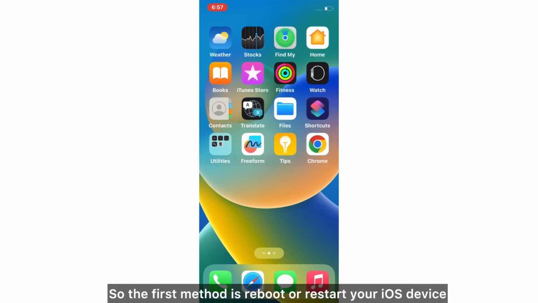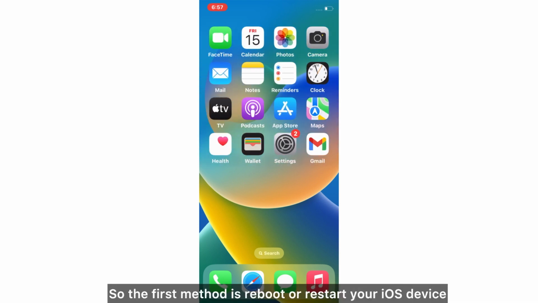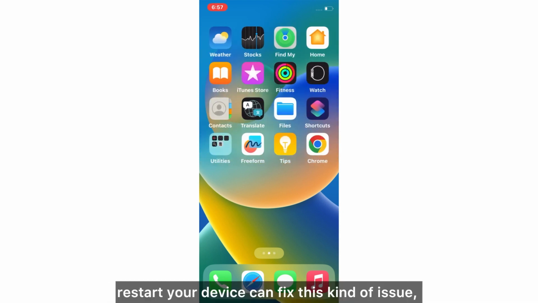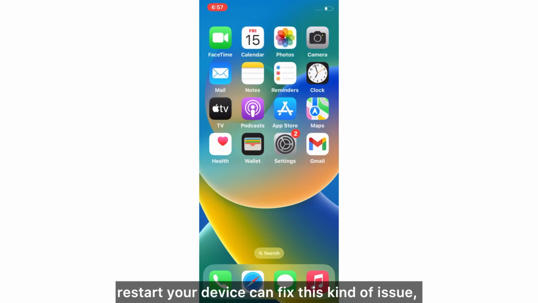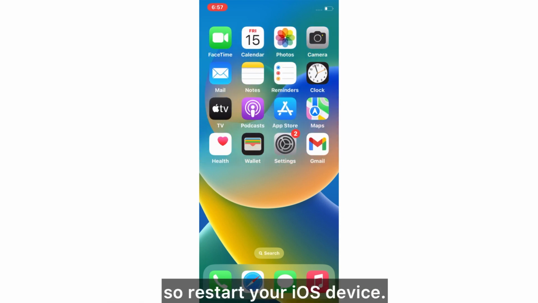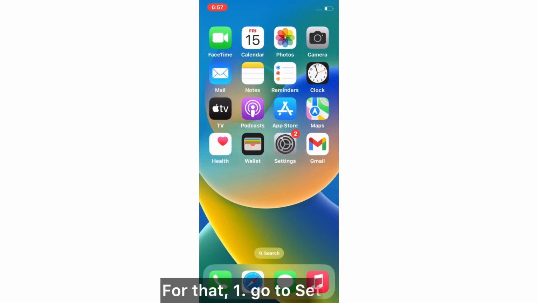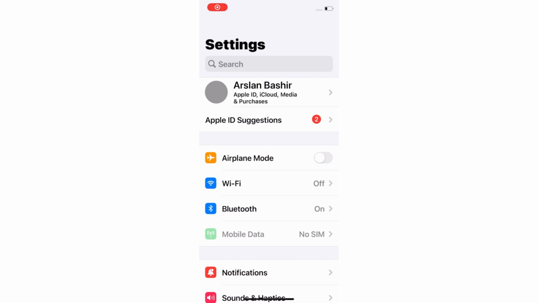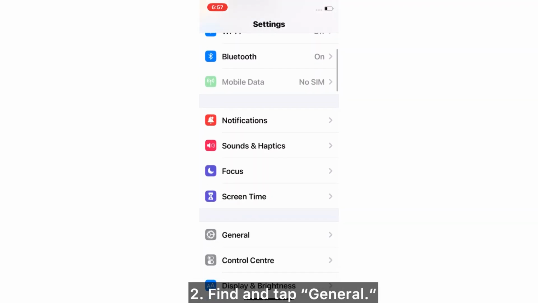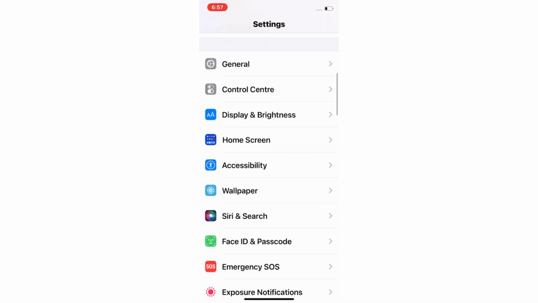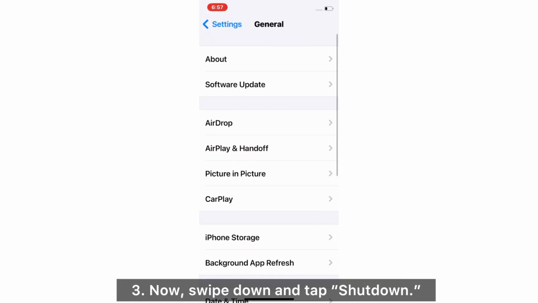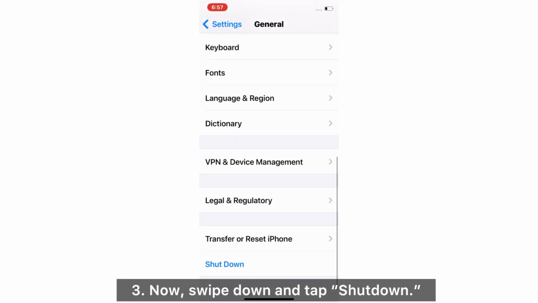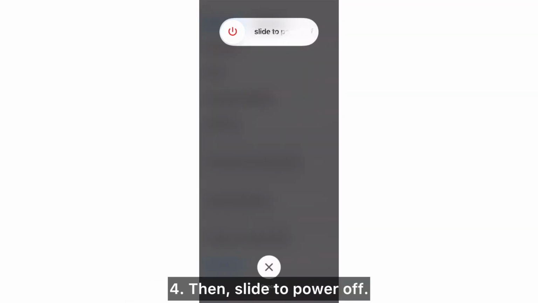So the first method is to reboot or restart your iOS device. Restarting your device can fix this kind of issue. So restart your device. For that, go to the Settings menu, find and tap General. Now swipe down and tap Shut Down. Then slide to power off.